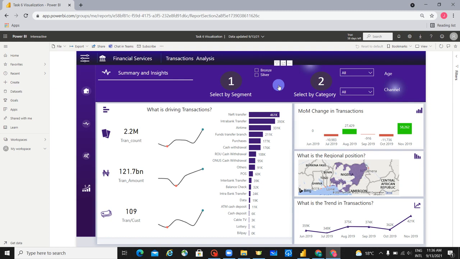When we have multiple dimensions like supervisors, branches or salespeople, that is when we implement dynamic row level security. In the next lesson, we will be implementing dynamic row level security.